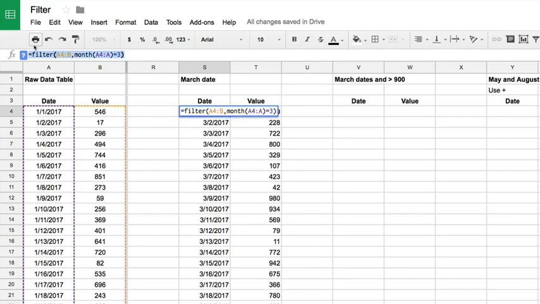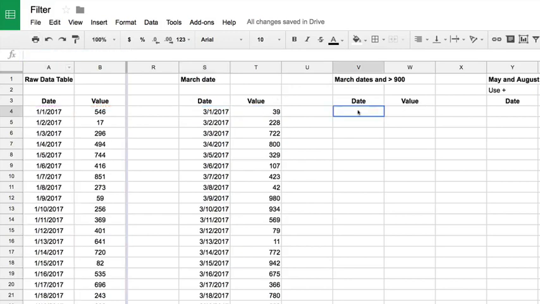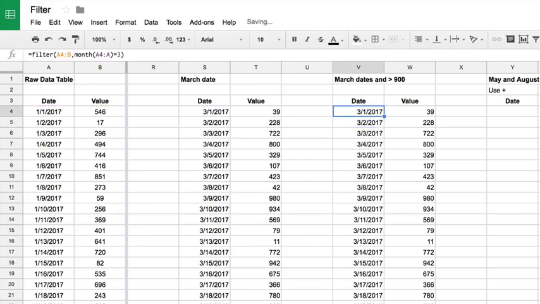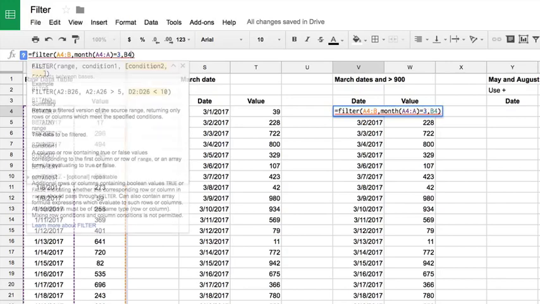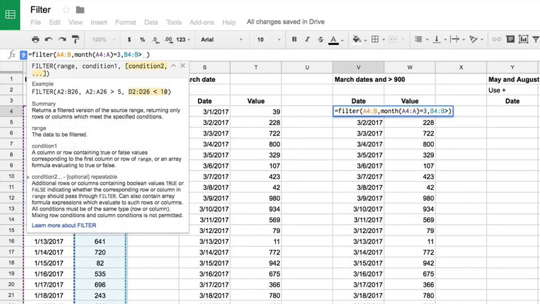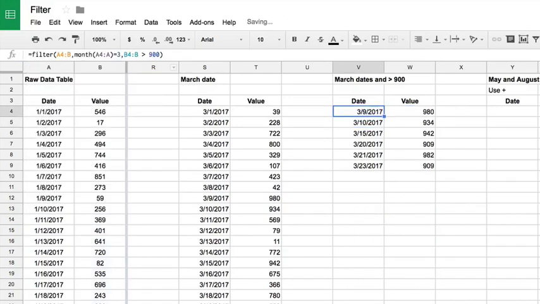And what if we wanted to say, what about March and greater than 900? So first of all, let's just get back to our March data there and we can see that there are a few values above 900. So what we do is, this is when we use a second condition, and this time the second condition is that B4 to B is greater than 900. We hit enter and then that just gives me back values in March that are greater than 900.